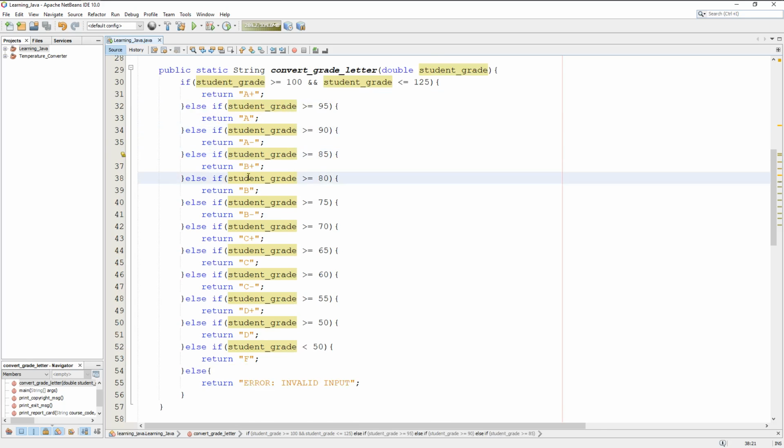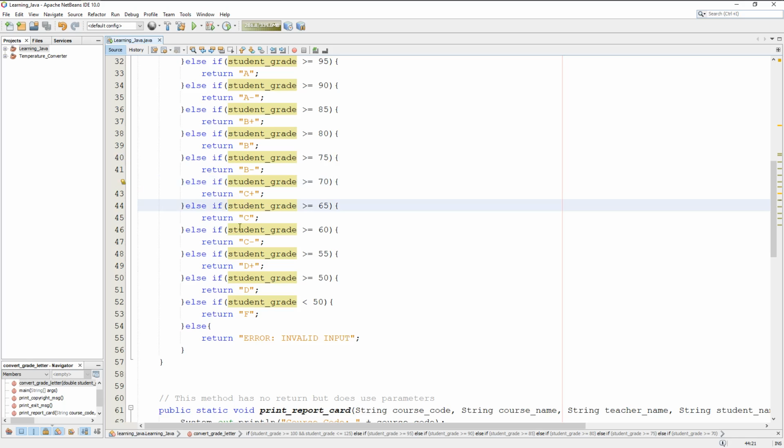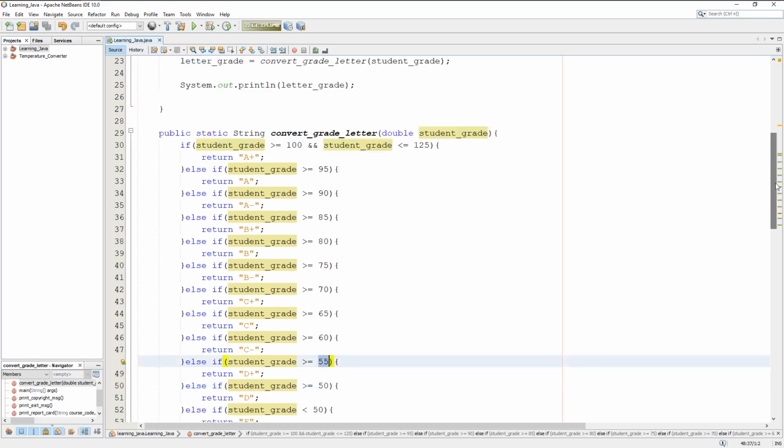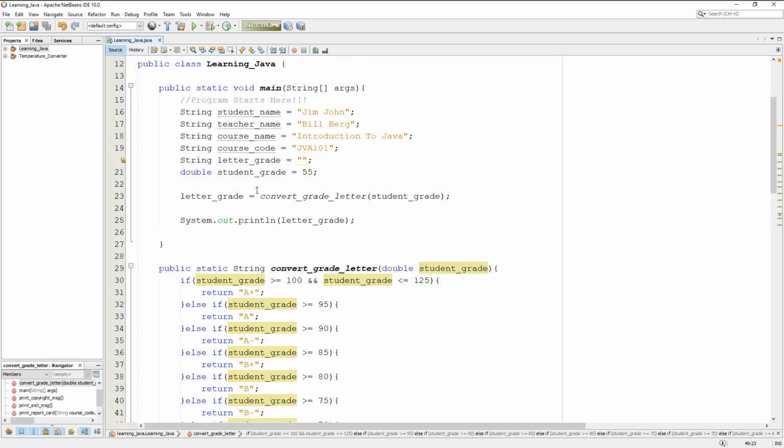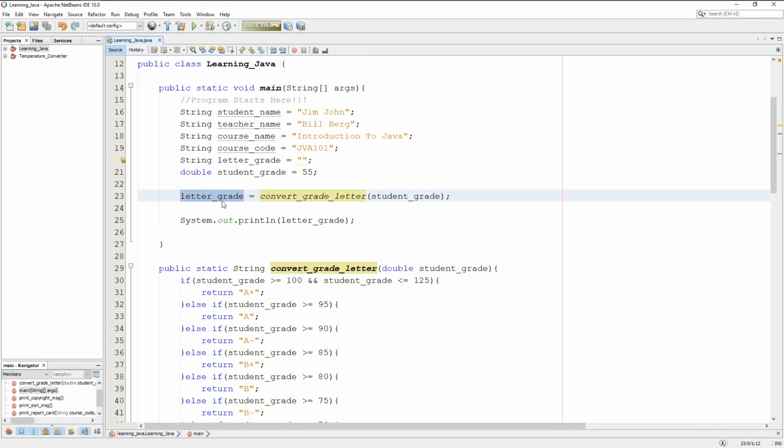We continue jumping down until one of these will actually come out as true, and we are here at, is it greater than or equal to 55? And we know we passed in the value 55, so we will then return this value. Once we say return value, it'll throw us back up here, and it will store it into this letter grade variable. We then print it out, and you do see that we get a D plus, right? So we change this to 85 and we run the code. You will see B plus.